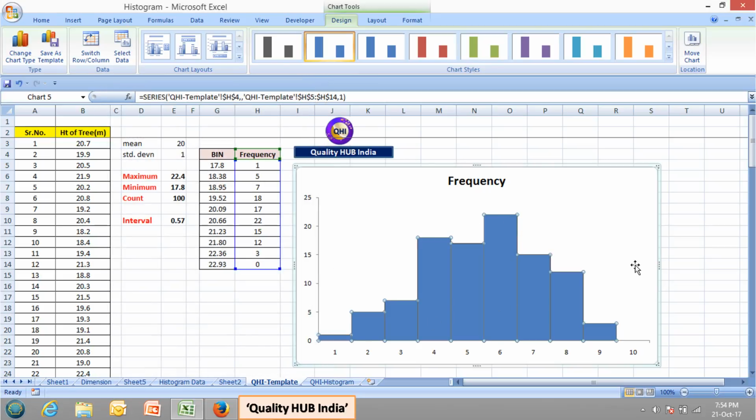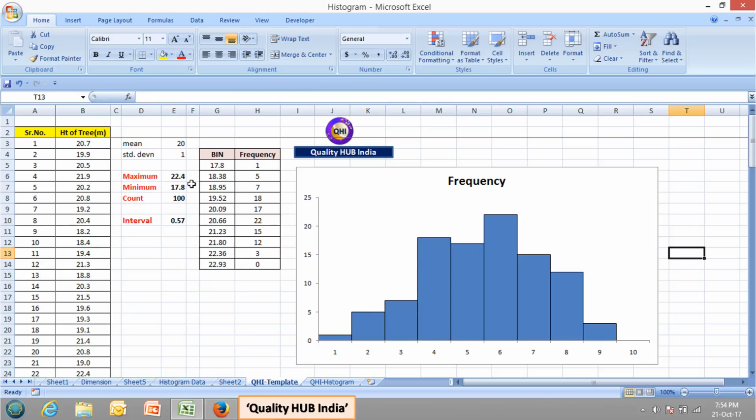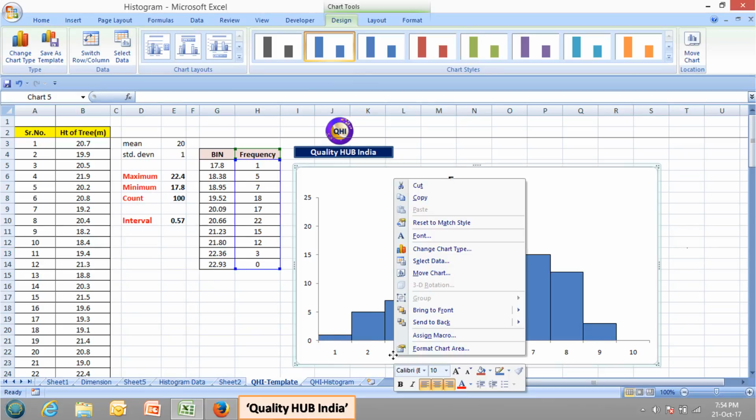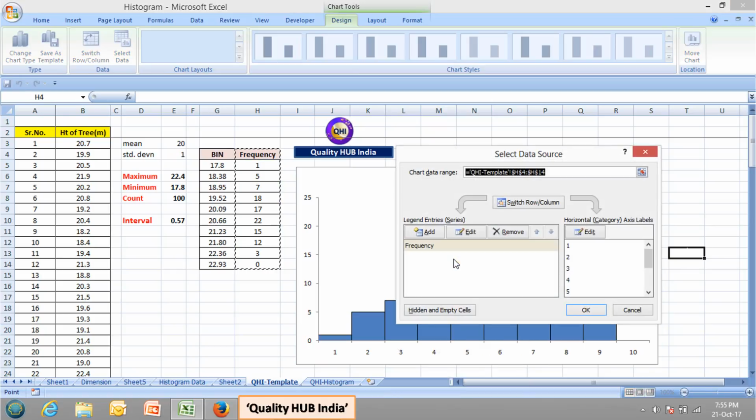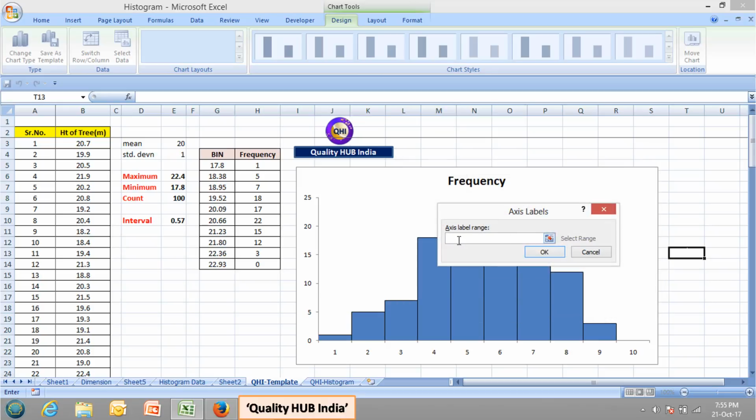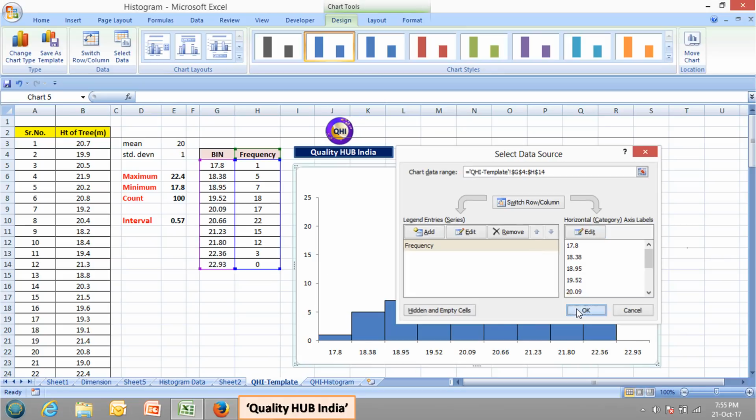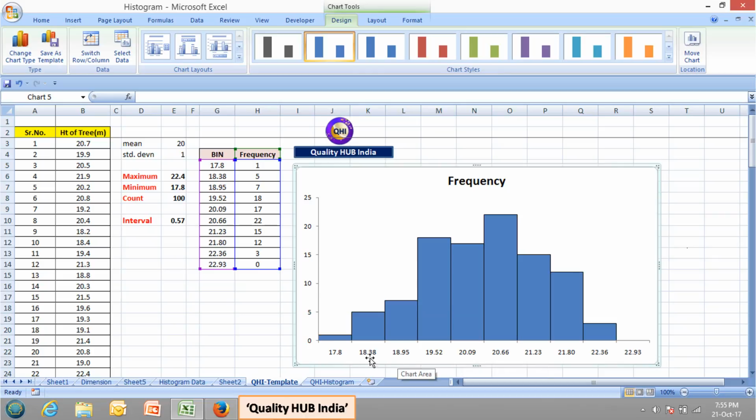So let's close this. Now in the x-axis, this is not displaying our bin value, and for that, select the chart, right click the chart, go to select data and come over here to this part, click on edit, and now we need to change our axis label range, and for that let's select these bin range values. Click on OK and then close it. Now you can see your x-axis values have been changed to the bin range.